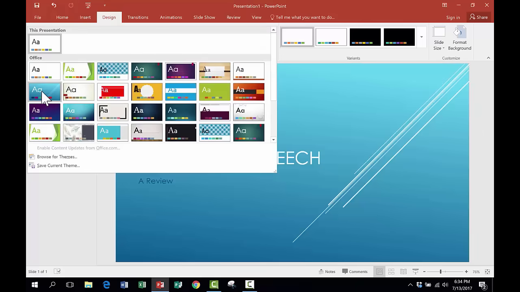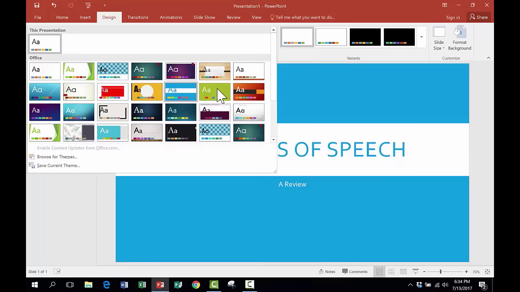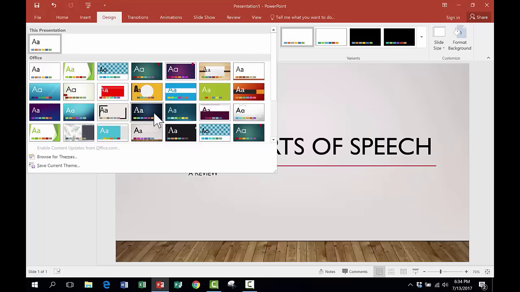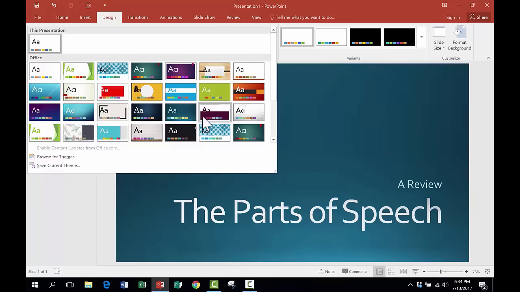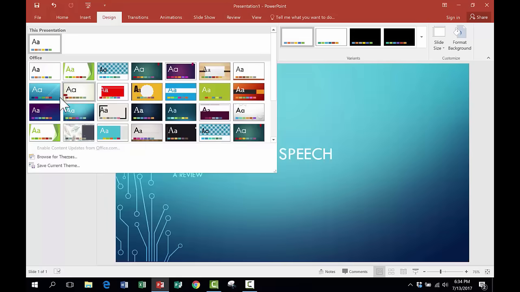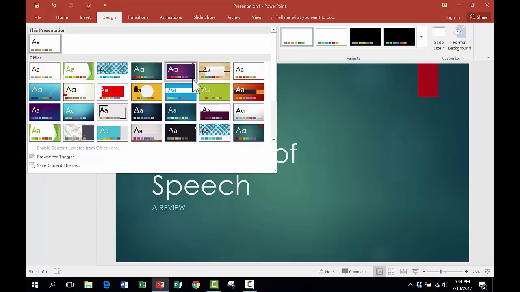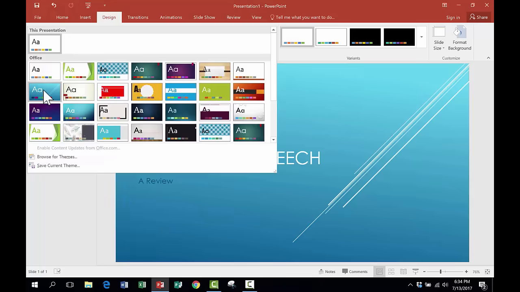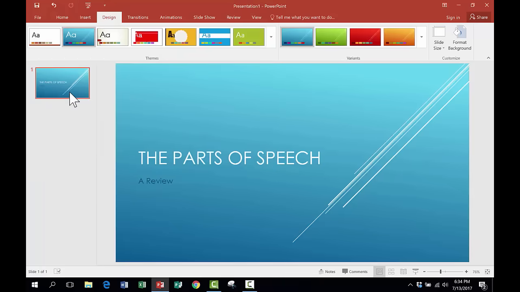All right, I'm going to go with this one here, but there's so many different nice themes to choose from. And as you can see, when you put your mouse over them, you get a preview of what they would look like. And so it's really handy and nice to be able to just get a sense of what your presentation would look like with different themes. I'm going to stick with this one called Slice. So I click on it, and it's applied to this slide. Great, so I am done with slide 1.